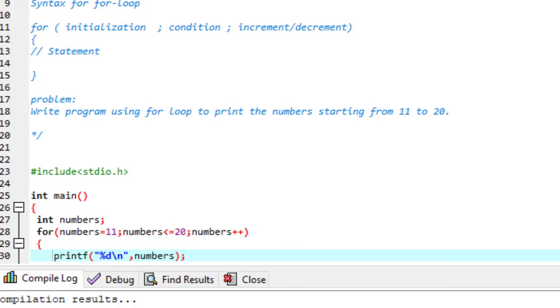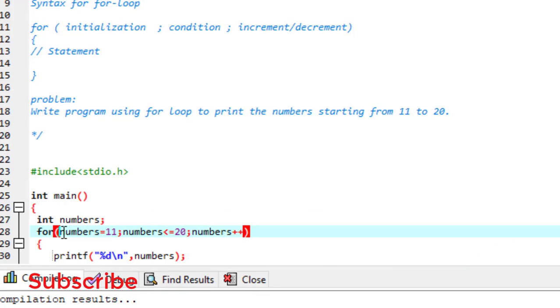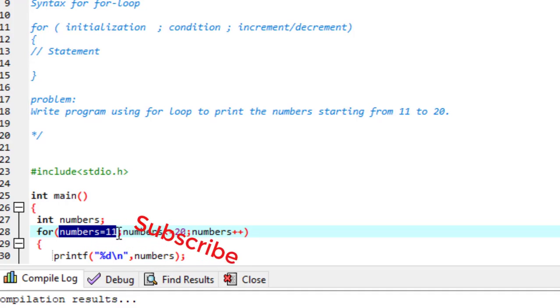I hope you understand what I mean. This is a for loop. First is the initialization step. Initialization is the first step. What you want to initialize, because I want to initialize to 11 because I want to print the number starting from 11. So as I told you, this initialization will be executed only once in the program.